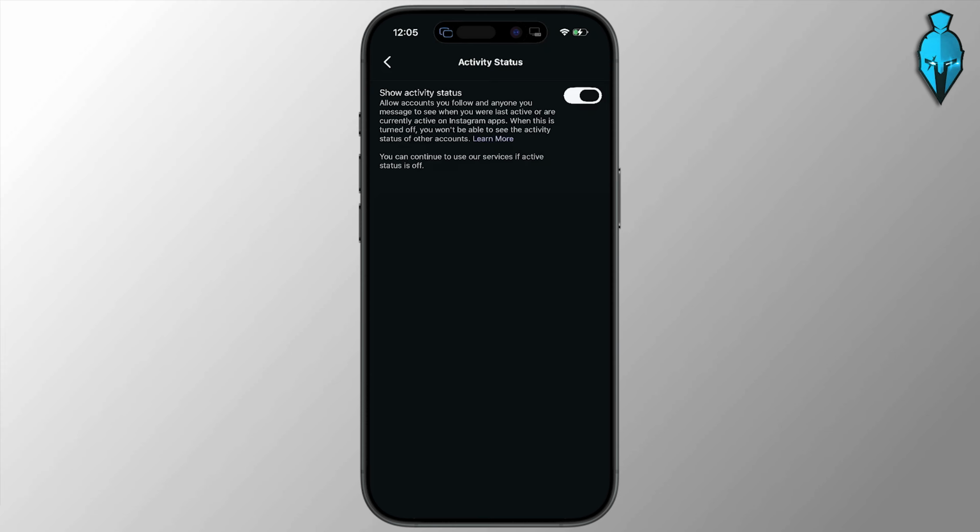If the button is grayed out, that means your activity status is disabled, so pretty much the opposite of what mine is right now. But essentially, once this is turned off, people will not be able to see when you're online or when you were last active on Instagram either. But that is really how you can appear offline on Instagram. The process really is that simple.